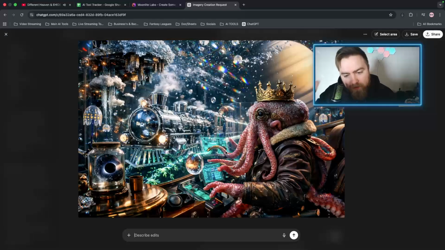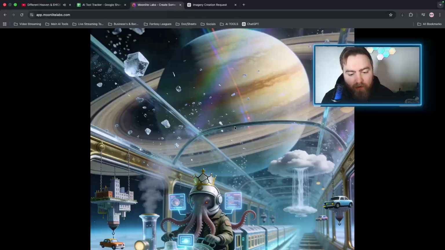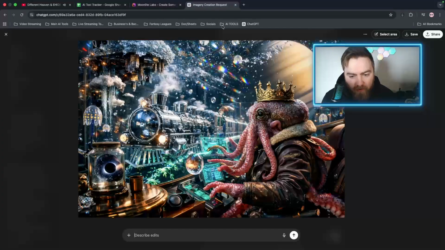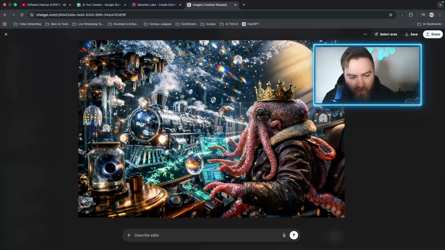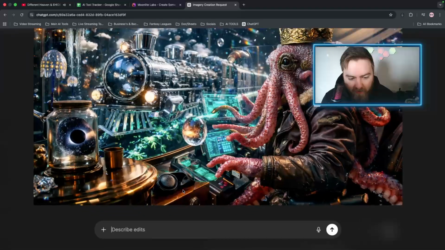Now let's see what ChatGPT came up with. This is better quality, in my opinion. This is way better quality. Like, look at this. You can see the bumps on the octopus. This is way better quality. We got Saturn there. We've got a locomotive. I don't see... Oh, there's an upside down city. There's a waterfall floating upwards. Or just rain. I can't tell. It kind of looks like it might just be rain, to be honest.